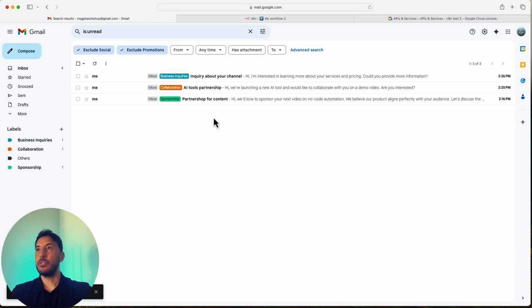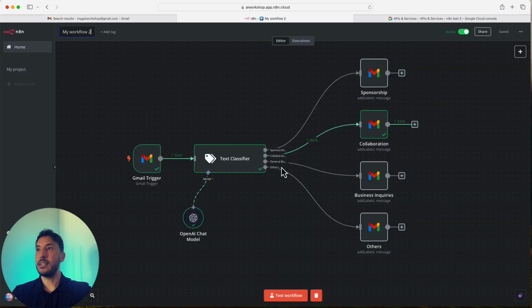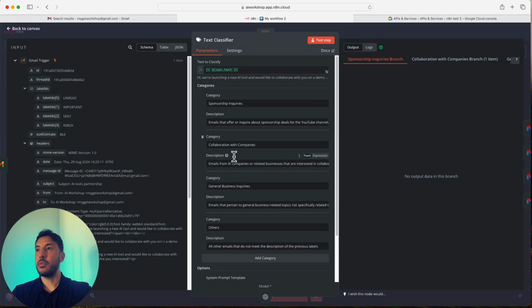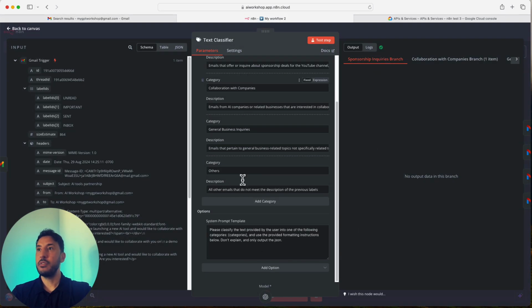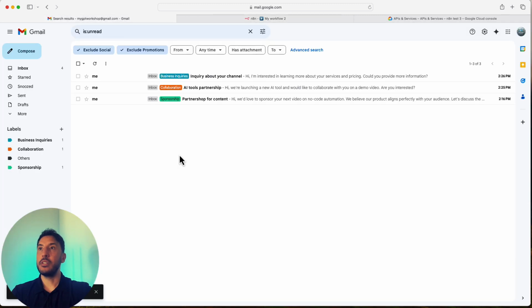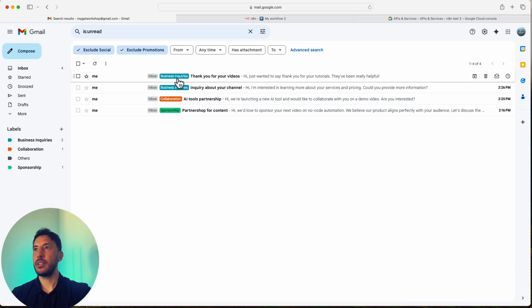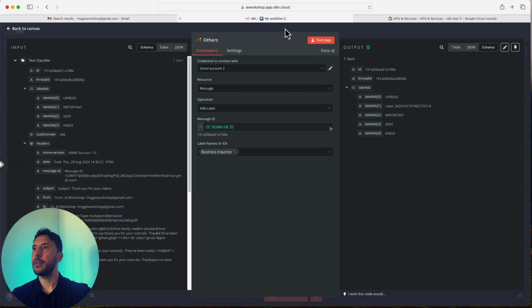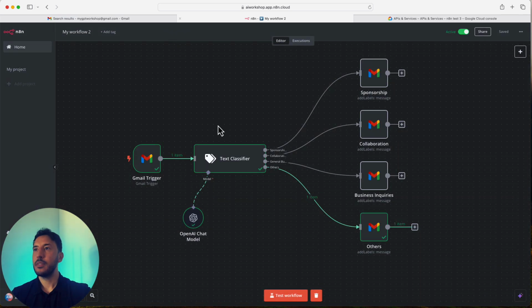So now, like I said, we'll just wait, and it should come through, and it should automatically label this as others, because like I said, it doesn't meet the category for any of these other three. Therefore, it should label this properly as others. So let's go ahead and wait a little bit. All right, there you go. Oops, it said business inquiries. That's a wrong label. Let's see what we did wrong here.